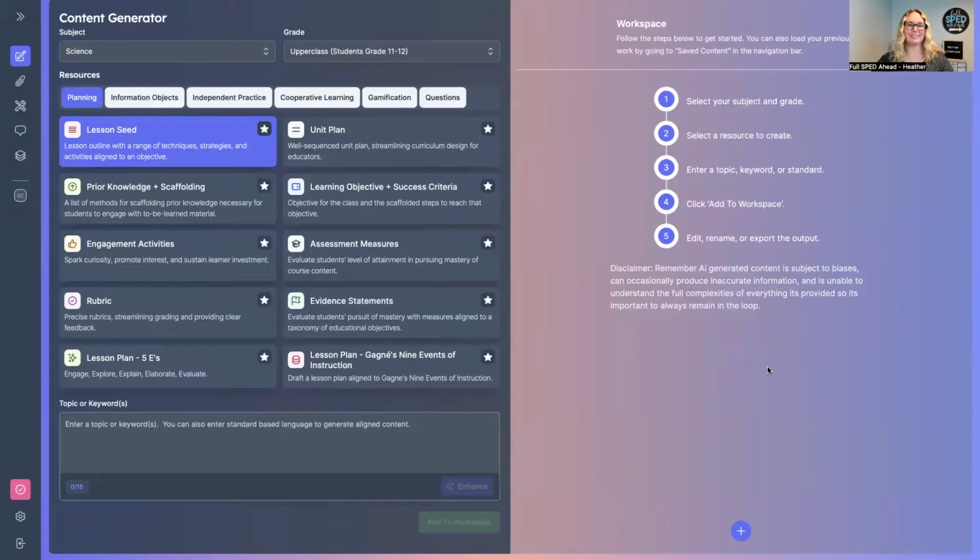Hi, everyone. So the next tool that we have is Eduaide. I'm sure I'm saying it wrong, but this is a cool tool that I've found that I feel can be really, really helpful when you're lesson planning and coming up with ideas. And they call it a content generator in itself. So you can get some ideas here.